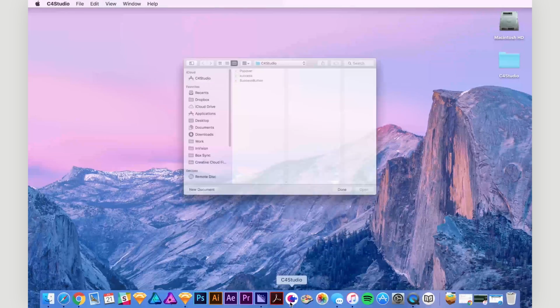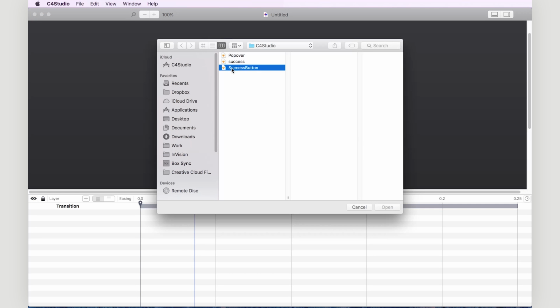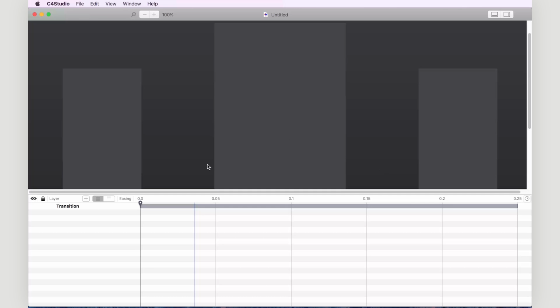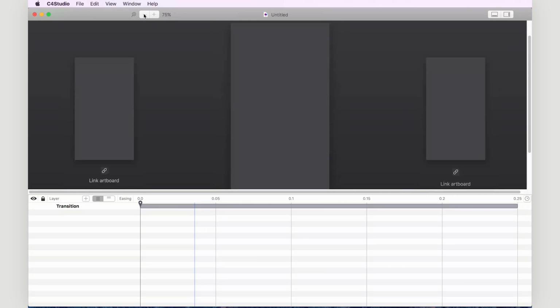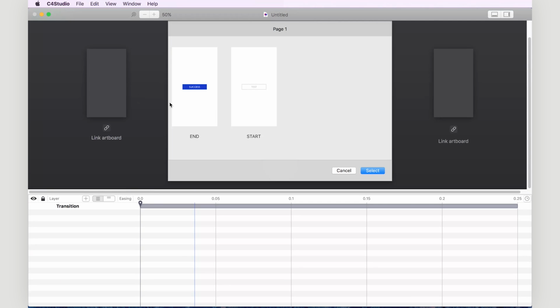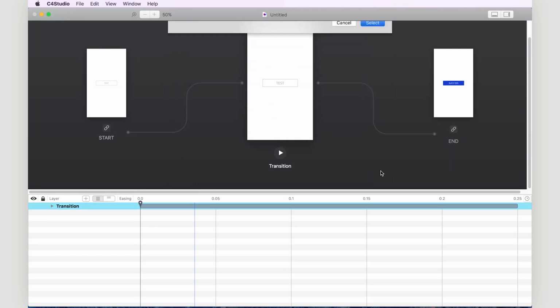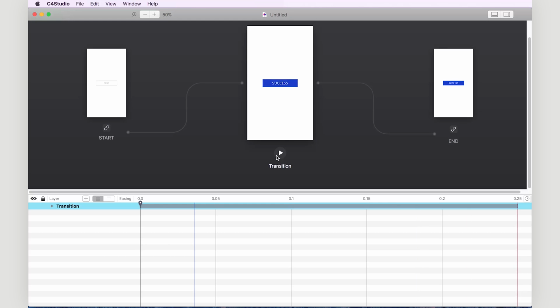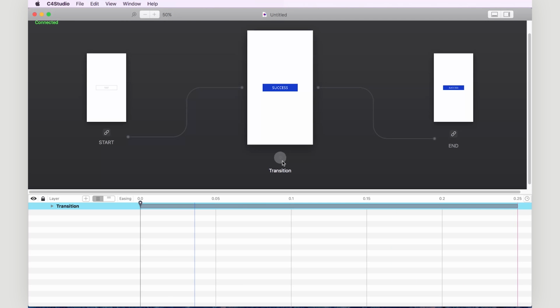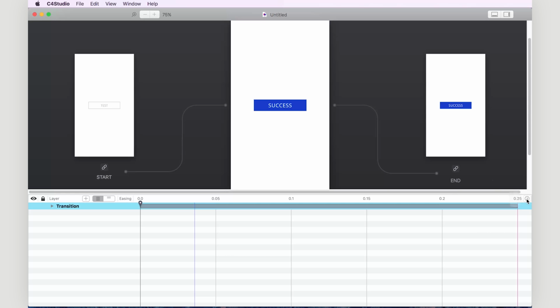So we're going to open C4studio, create a new document, link our sketch file, which is the success button. If it's zoomed in, you can always zoom out using these controls. We're going to link the start state to our start, and we're going to link the end to our end. Now if we hit play, it happens really quickly. But we really want to exaggerate how long it takes so that it looks like there is some loading time. So we're going to use the stopwatch to extend our animation to 2 seconds.